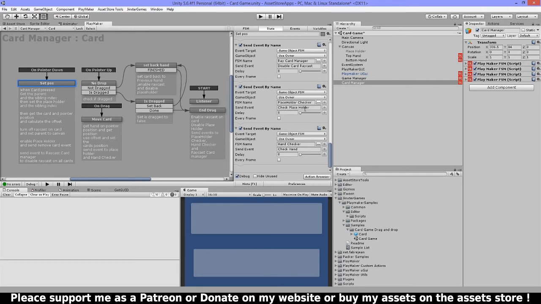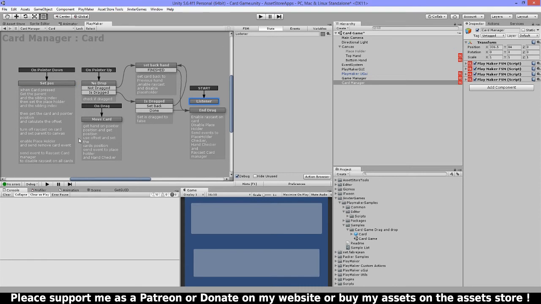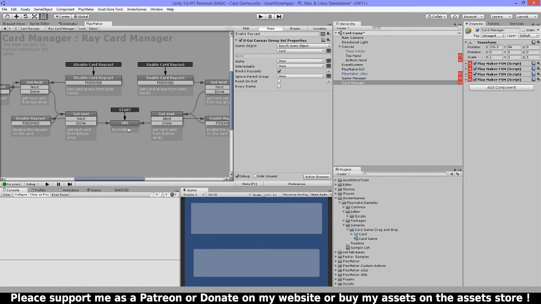Also this check placeholder, so when I pick up a card, it's gonna start check the placeholder, so it's gonna check this empty card where it needs to be placed. And here also it's gonna check the hand. So that's about it for this card manager. So let's first do this ray card manager.